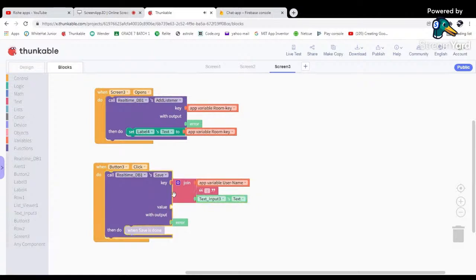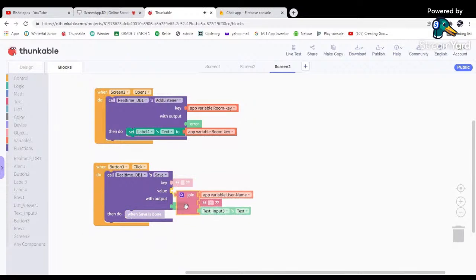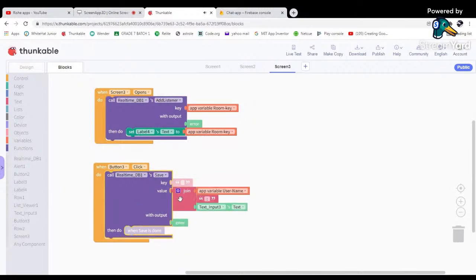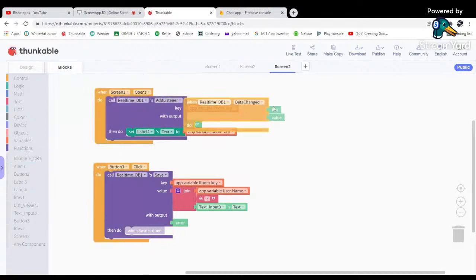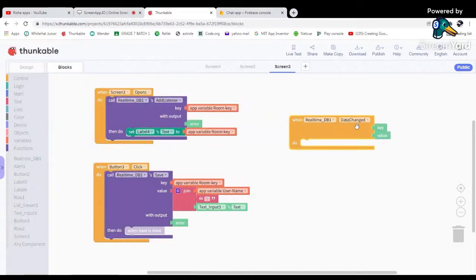Yes, the value is, sorry, the value is only going to be this block, and the room key that is going to be saved in it is going to be the room key only. Okay, then what we are going to do next is, whenever that real-time data changes, at that time it is going to display on the list.